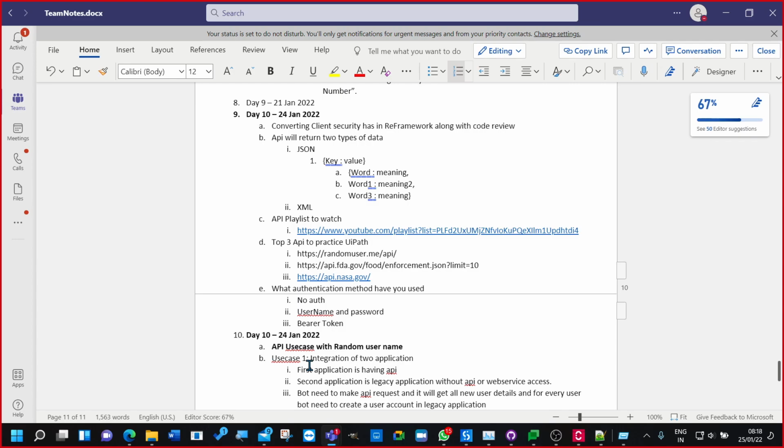Can you understand the scenario? Yes, Ajay. Yes, Zakir? Yes, yes. Okay, great. If you place this into your resume, this will be very helpful to answer as well. And this is a bit of a complex use case. Now, the requirement is that a user account needs to be created in the legacy application.